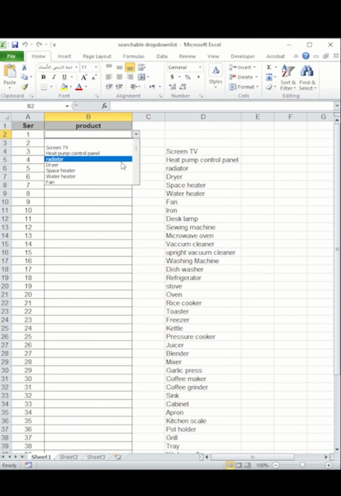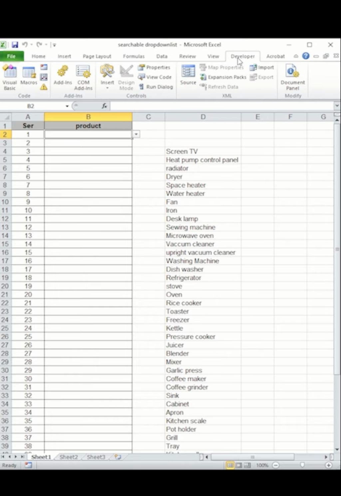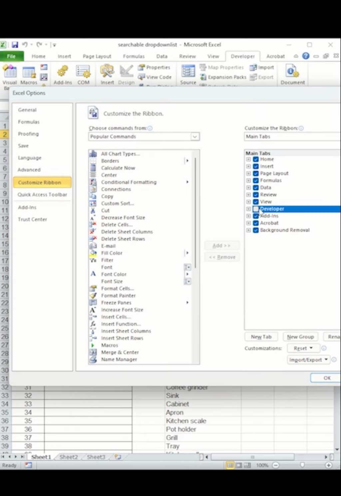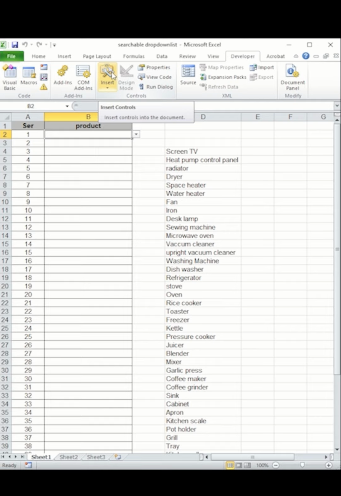Here you have a large drop-down list, but you have to search for items by clicking on the down or up arrows. Definitely this way is not helpful. Now you must have a search bar to find your items easily through going to the Developer menu, and if it is unavailable you can get it by right clicking here and clicking on Customize Ribbon. Here you find it's unchecked, just check it and click OK, and here click on the Insert icon and then Combo Box and draw the box in the same size as your cell.